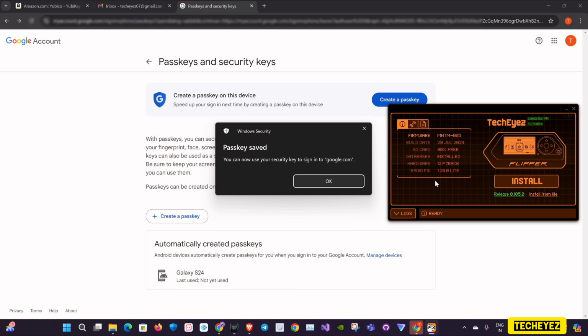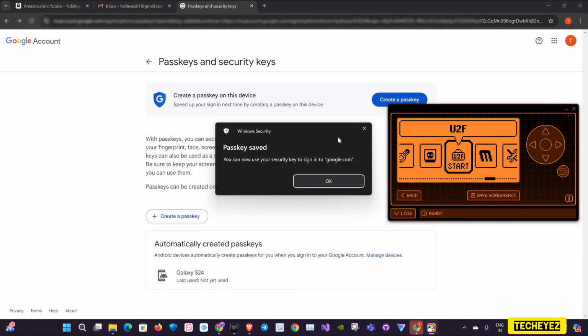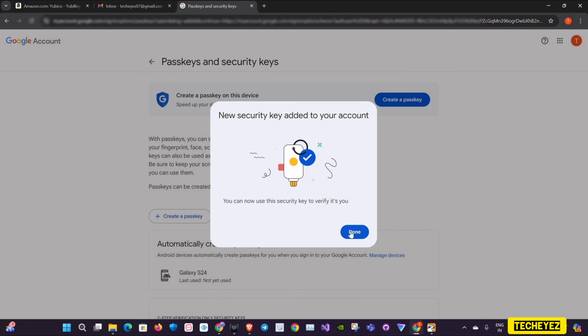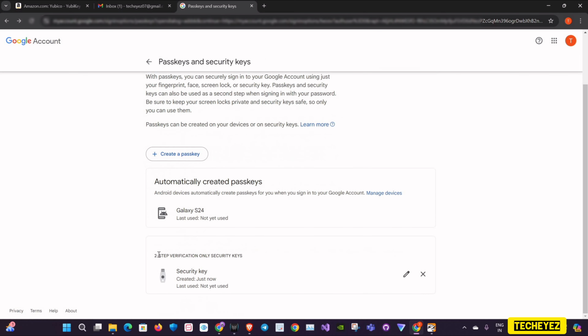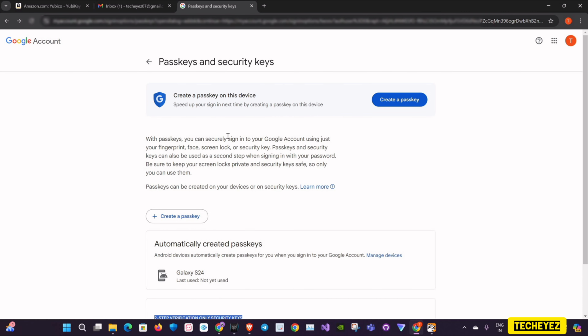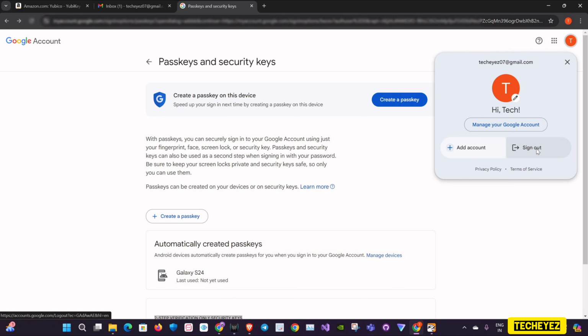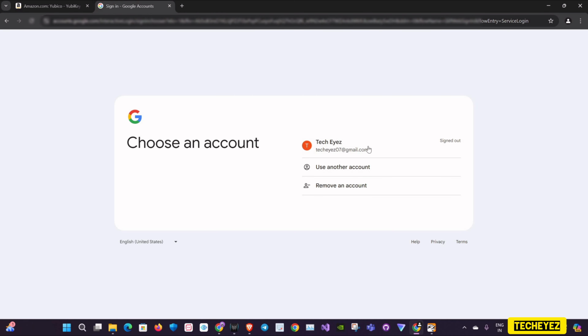Now that we have configured our Flipper Zero as a U2F, here I'll click on OK and then yes, it's done. It is linked to our account. One thing to note here is each time you authenticate, you will need the Flipper Zero with you. Now in the bottom, under two-step verification security keys, you can see we have just added a Flipper Zero as a security key.